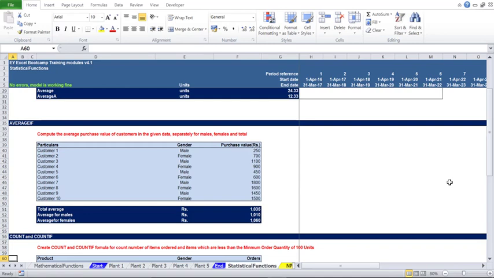You might remember SUMIF from the earlier functions, which was found in the mathematical functions lesson. AVERAGEIF works on the same principle. Let's look at a very simple example. Row 51 gives us a simple average of all the purchase values. However, in row 52, we are using AVERAGEIF to compute a conditional average for only the male customers. How can we achieve that?